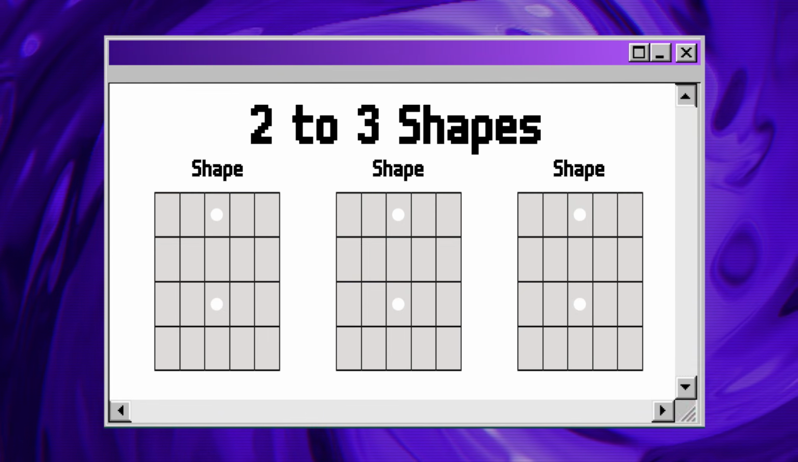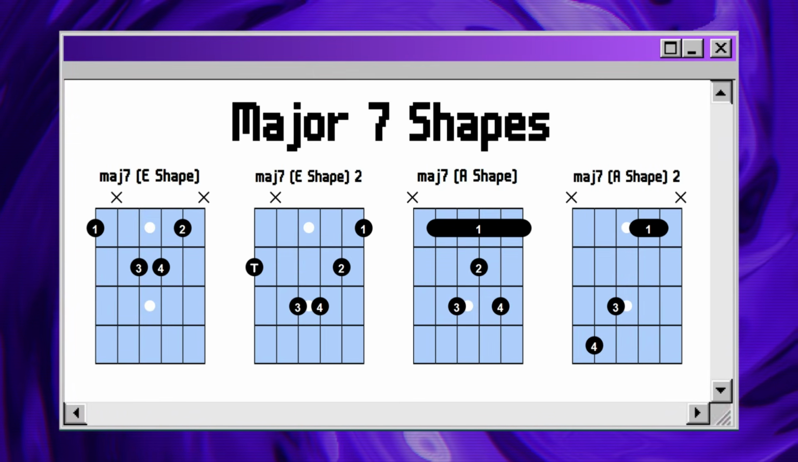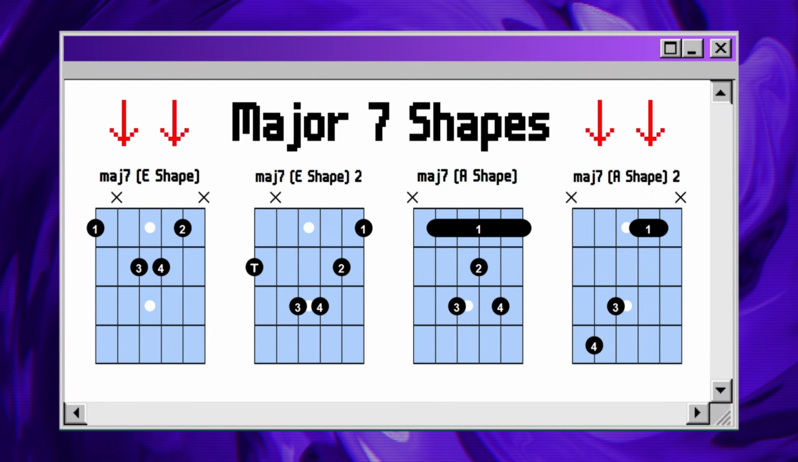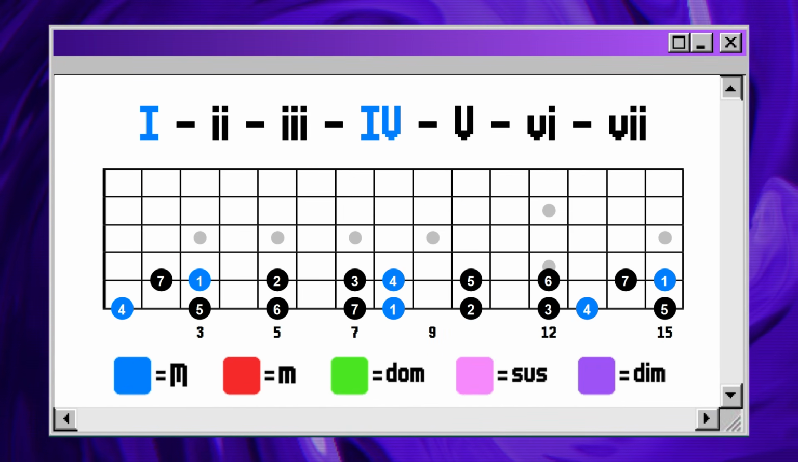What I recommend doing is memorizing 2 to 3 shapes from the same chord type. For example, like learning a couple of the shapes I showed you for the major 7th chord. You want to internalize these shapes and fingerings by incorporating them in your own progressions and taking advantage of the spots I showed you could use them in.